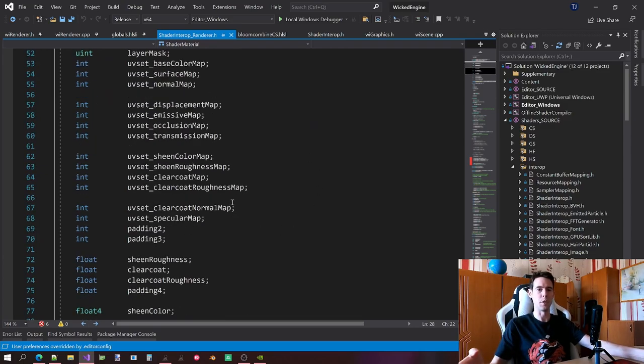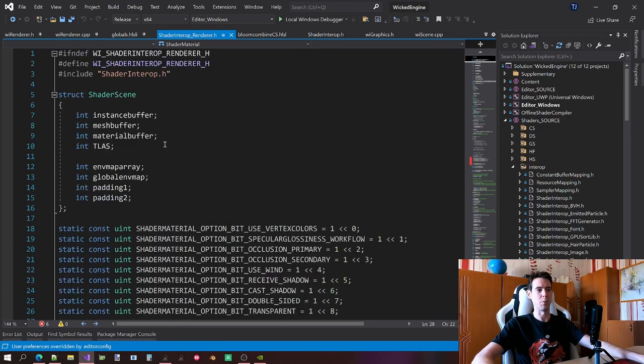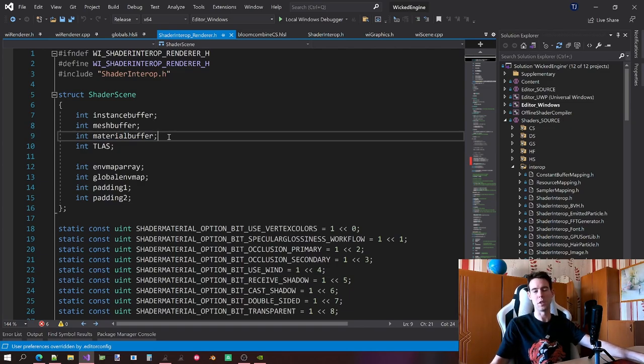All of the scene's materials are now stored in a contiguous array, a buffer, a GPU buffer, that can be referenced by only this material buffer index. And then any material within that buffer can be referenced by an index, such as the material index from, for example, a mesh or a subset or something.